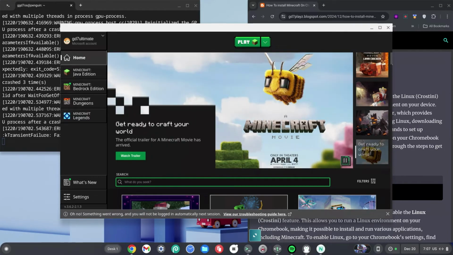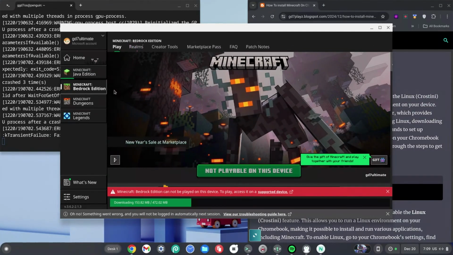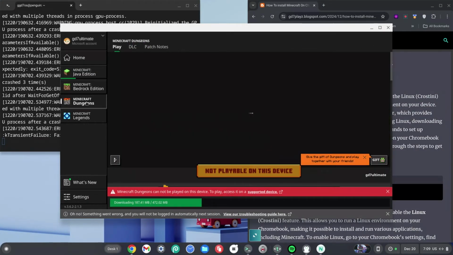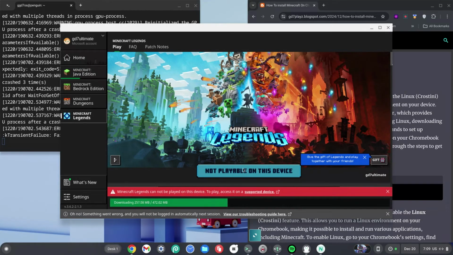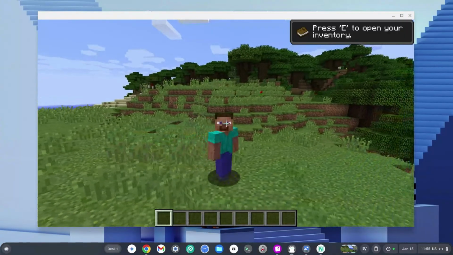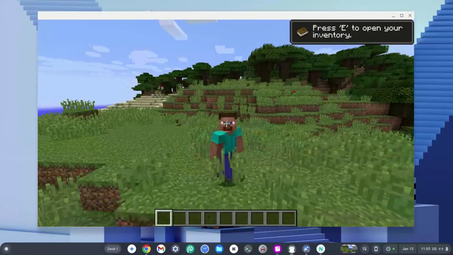It's perfectly working well. Now, unfortunately, the Bedrock Edition, the Dungeons Edition, and also the Legends Edition say not playable on this device. If you want to play these ones, let me know down in the description or in the comment section below so that I can know what I can do about it for you. Now here I am playing Minecraft on my school Chromebook, and this is working perfectly.